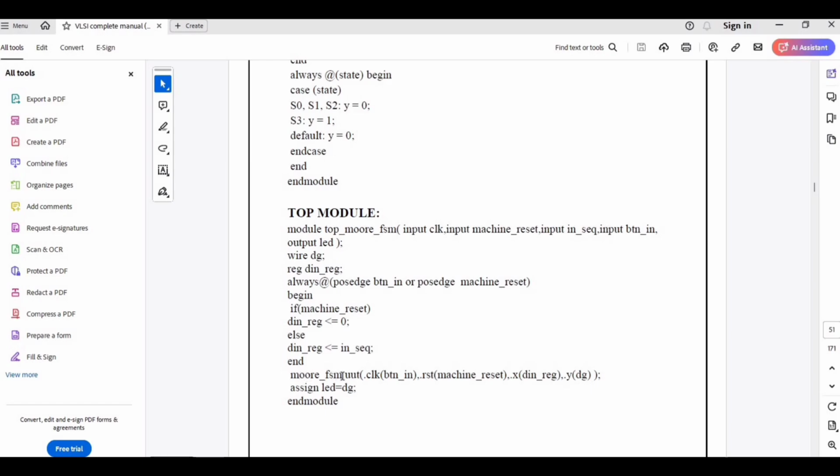Then the Moore FSM. So I'm calling the previous program as UUT, with clock changed to the BTN pin. I'm going to give the push button pin, and reset is the machine reset here, and X is nothing but the DIN register here. And Y I'm giving as DG, and the DG I'm going to assign to LED. So I hope you can understand this program. Just copy this program.